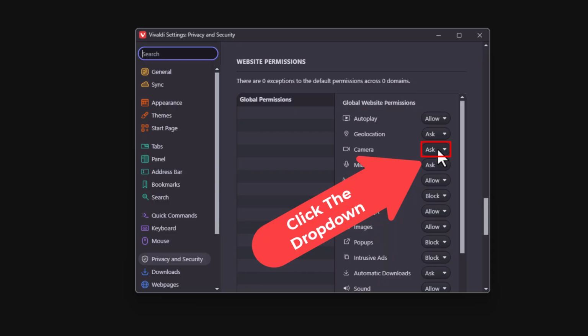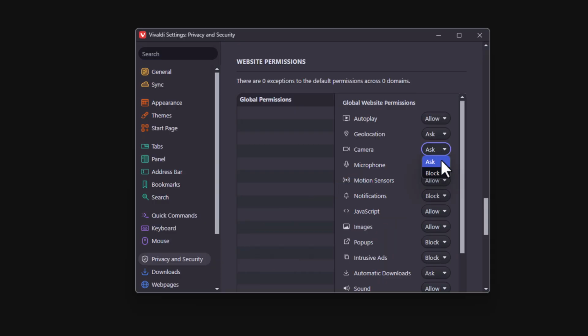You want to click that drop down. You can choose either ask or block. If you click on block, you'll be blocking access to your camera. If you click on ask, that's kind of enabling it. If the website wants to use your camera, you'll have a little pop-up appear in your browser asking you if it's okay if this website uses your camera.